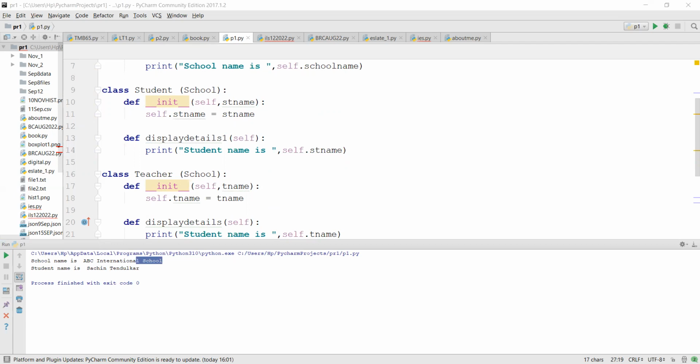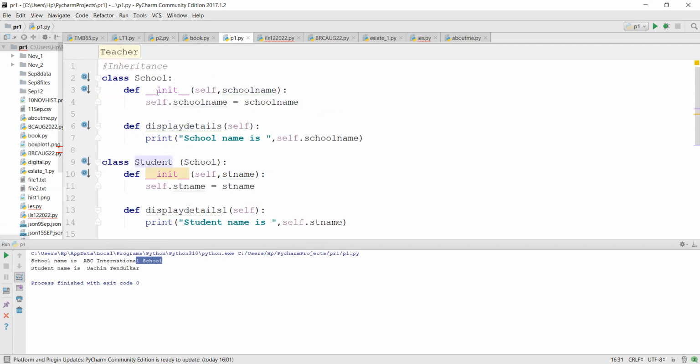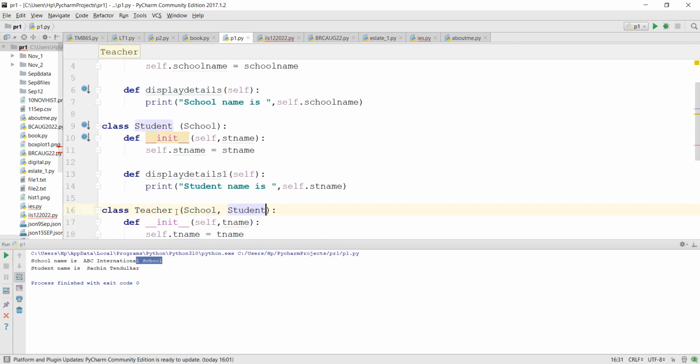And how do you, let's say, if you have to link teacher to both, let's say student is also a base class, you'll say school comma student. Now if you have to draw this diagram, you have a school, then you have student and you have teacher, right? It will look something like this. You have school here on the top, then you have student here, then you have teacher here. Teacher is a derived class of student as well as a derived class of school. But for this case, we don't want to do it, so I'll remove student.